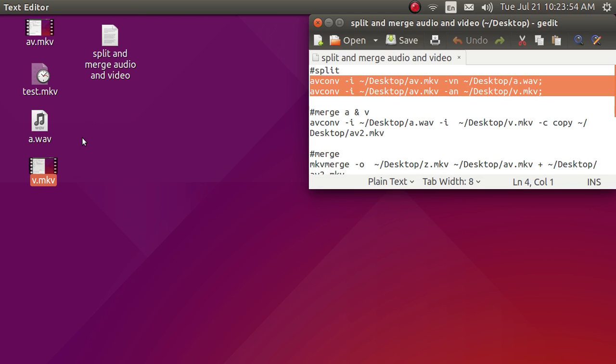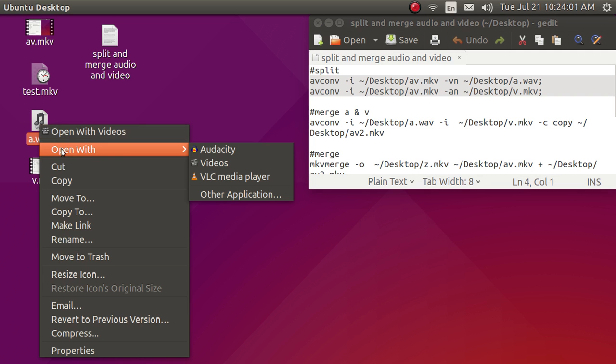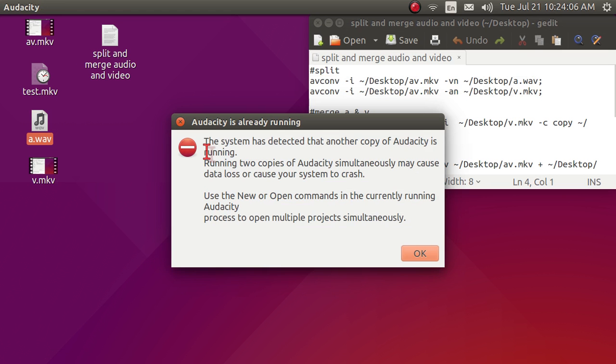Now the next thing that I want to do is to filter the audio, and the way I do that is to click on it, right click, and open with Audacity. And Audacity is a program which will allow you to run it.